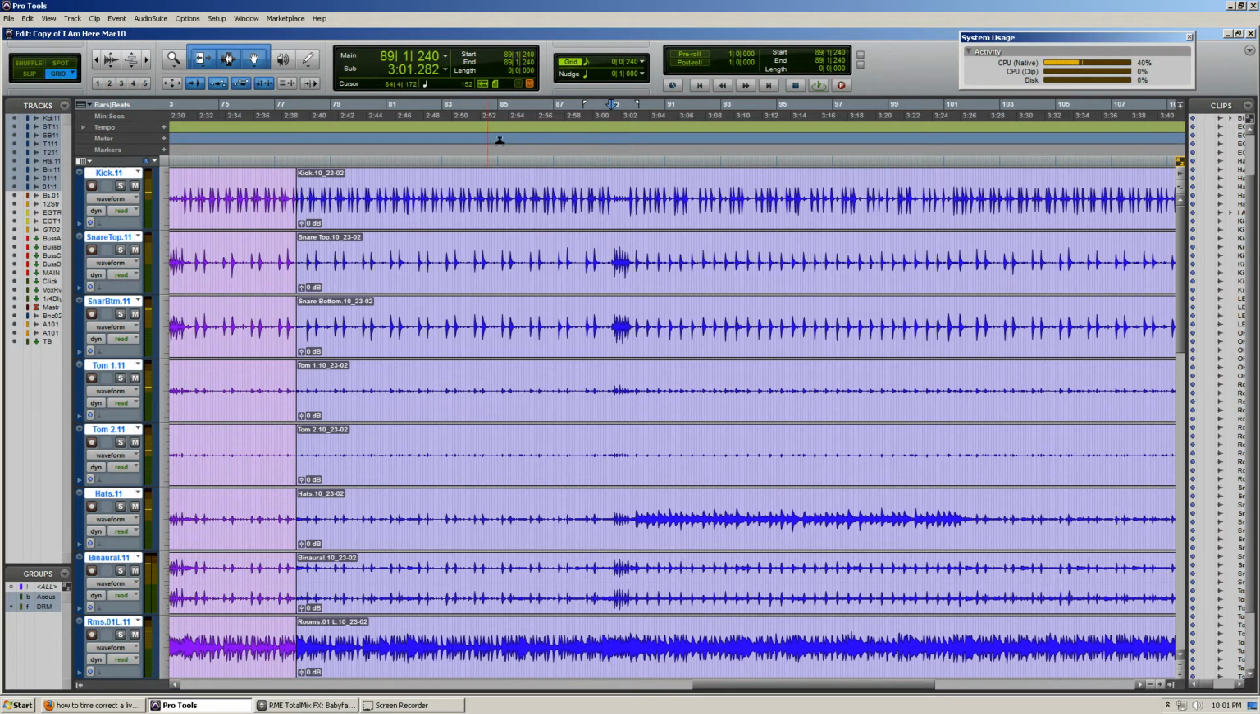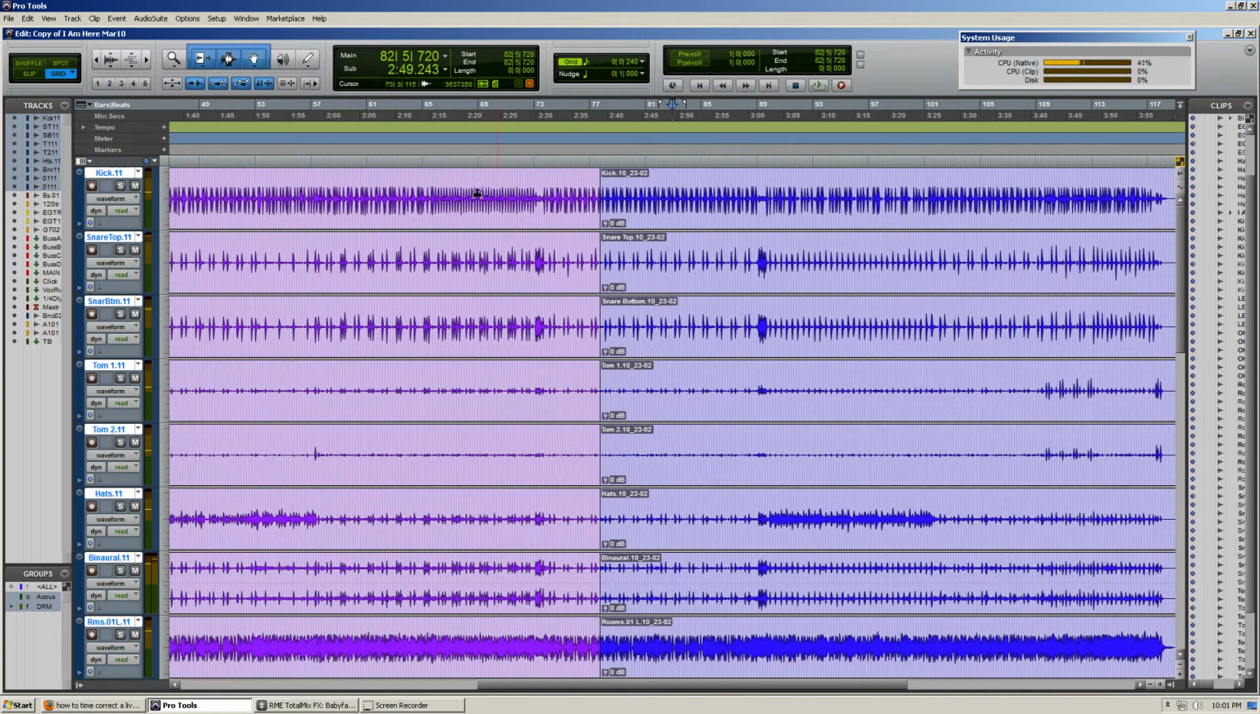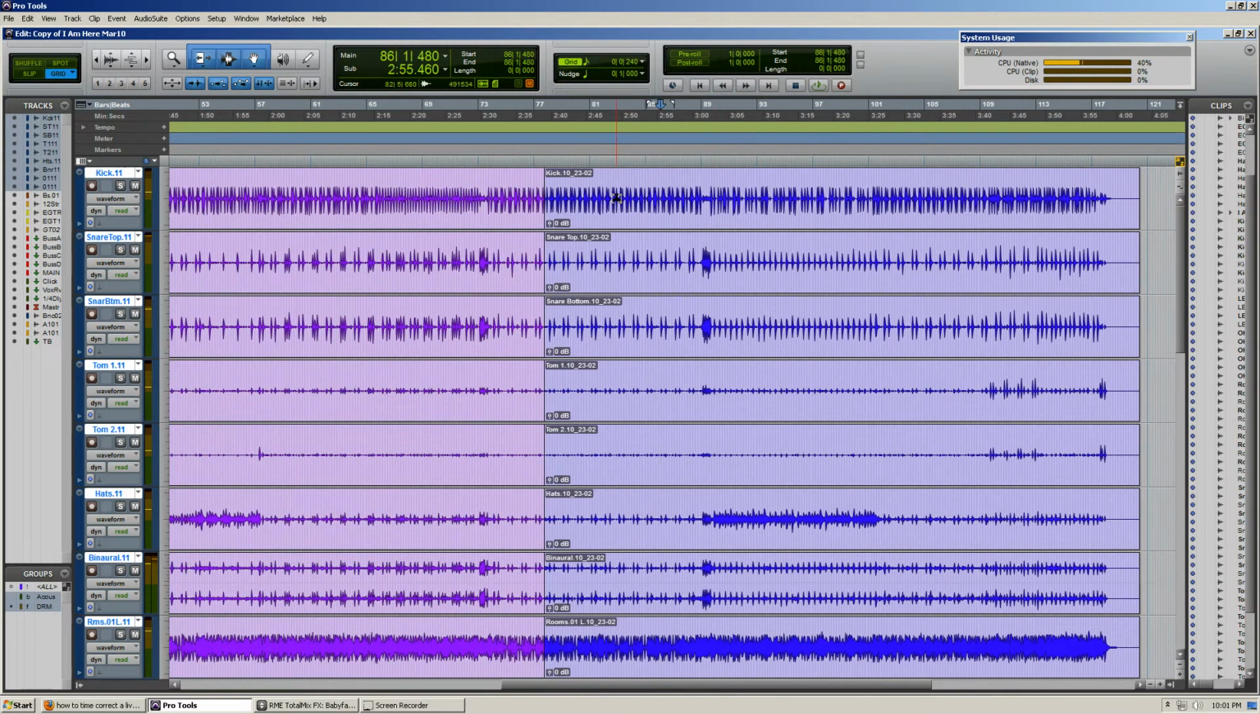Okay, guys, we're going to just dive right in. Last time we talked about adjusting the click track to match the live drums. Now we're going to talk about Elastic Audio, where I'm going to lock a drum to the click, essentially the grid.